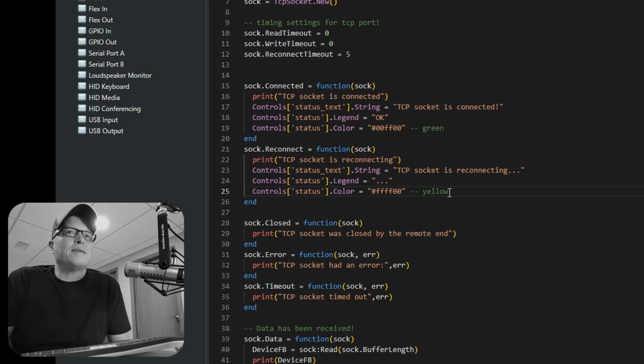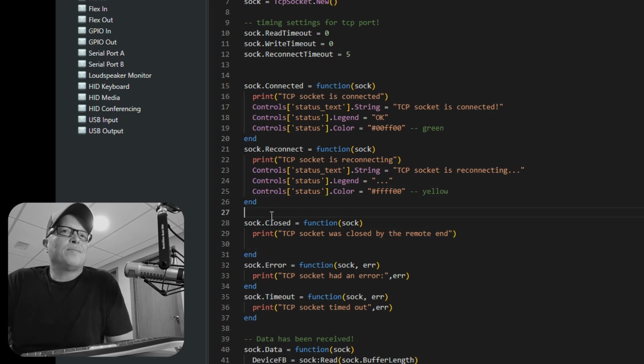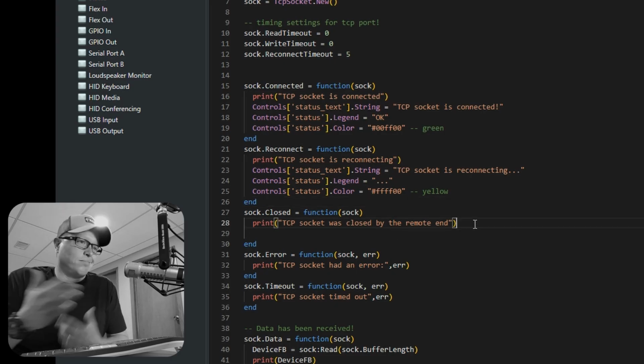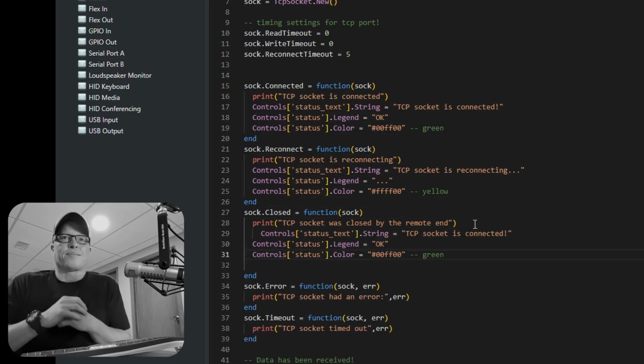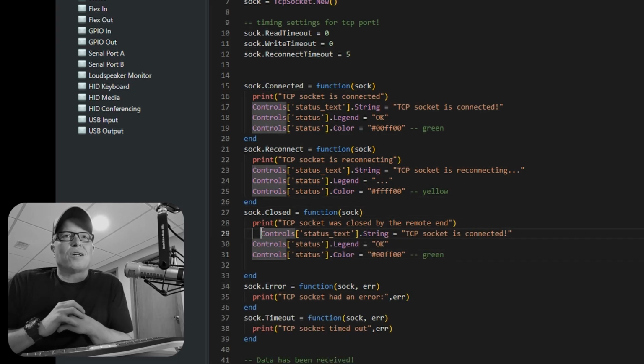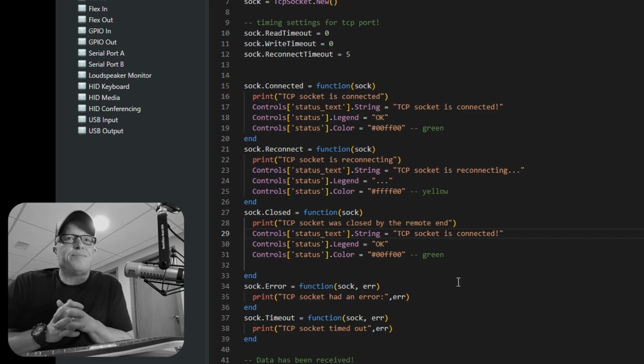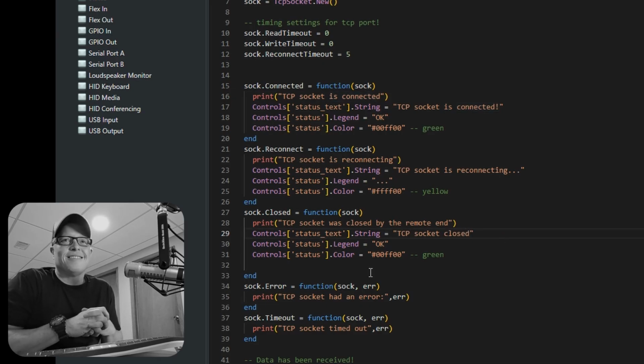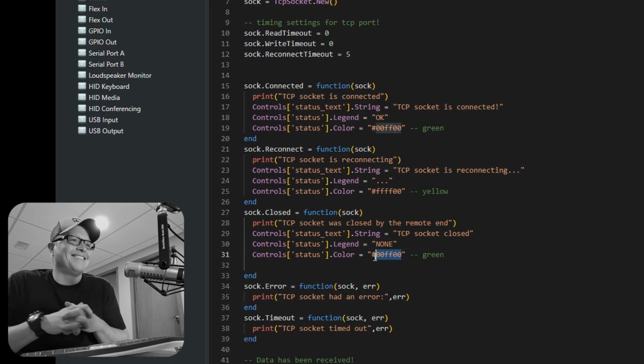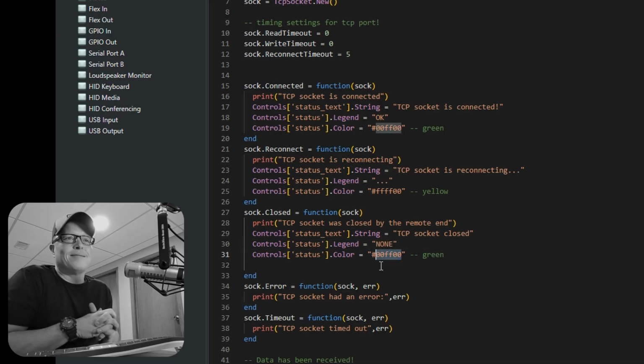And then, yeah, for reconnect, we want to make that yellow, and we're going to have the button saying still connecting. Close, the socket is closed. And I think we're going to make that red when the socket is closed. So when the socket is closed, it's bad. None. None for you.